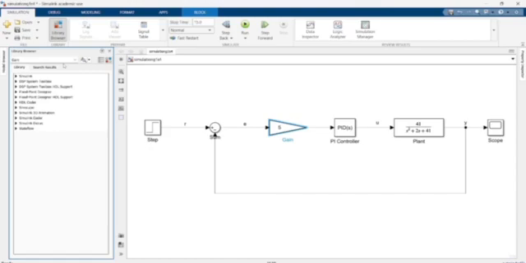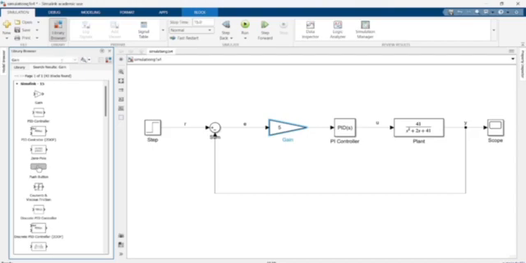All of our models and blocks are kept in the library browser. All we have to do is use the library browser search function to look up the type of block model we require. Such as if I want to search gain, I type the gain on the search library browser. We can get the gain.